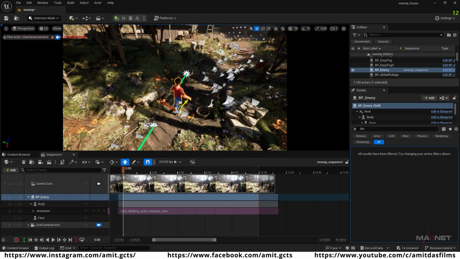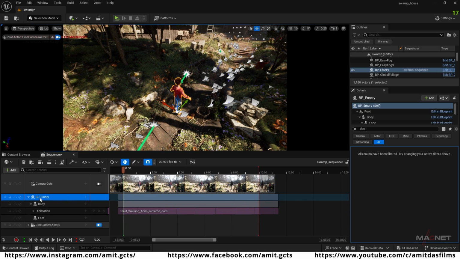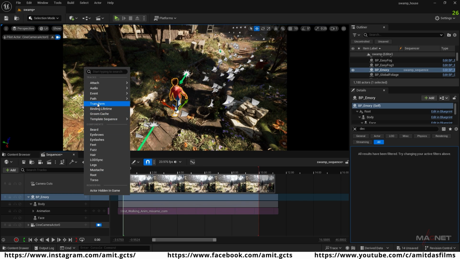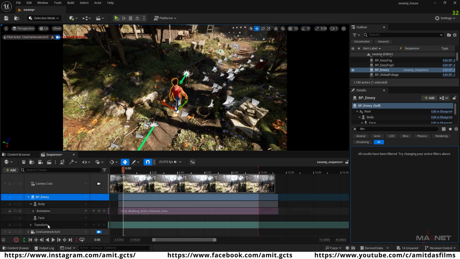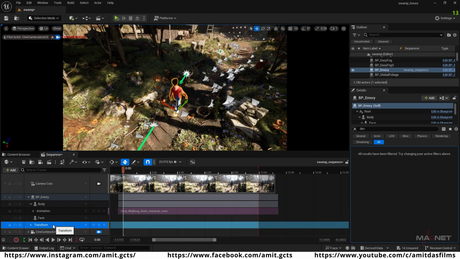Okay, so now first you're going to make a keyframe over here. But you can see that if you want to make a keyframe, you also need the transform switch for this actor. But there is no transform option here. So how can you add this? It's very simple. Just select your MetaHuman here, then go to this plus sign and select this transform option here. In that way you will get this transform option for this MetaHuman.